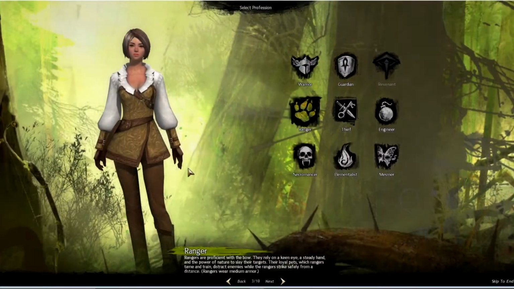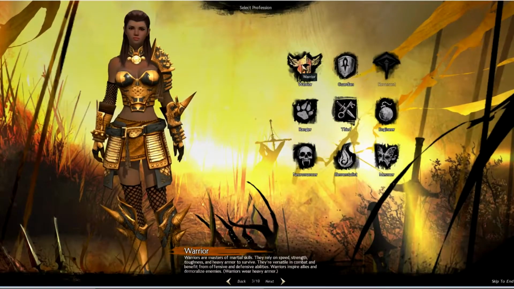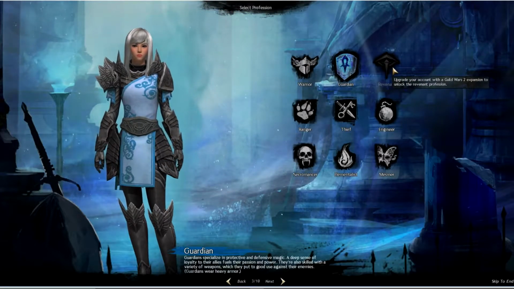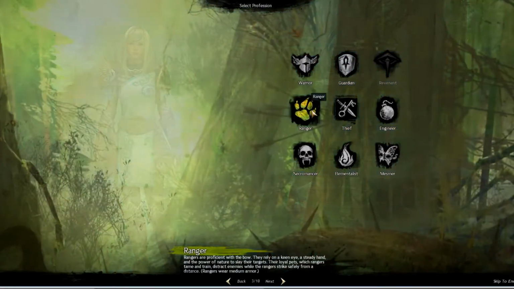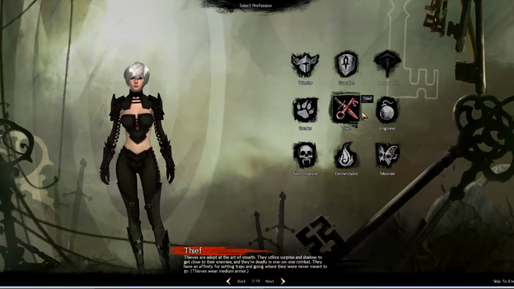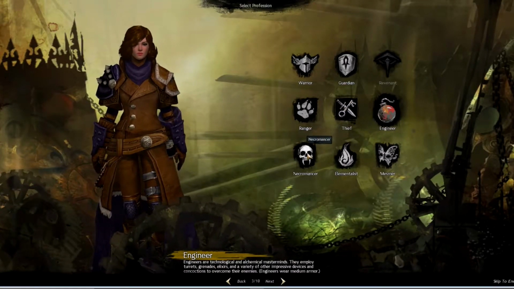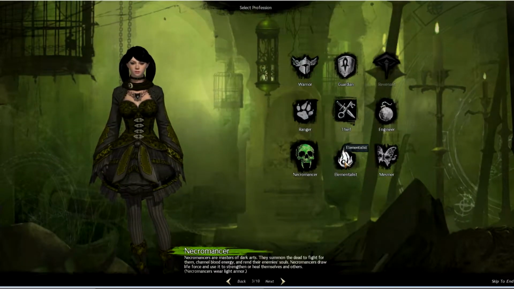We do have the generic type armor choices and 3 of each set to choose from. For heavy, we have Warrior, Guardian or Revenant, although you can only play Revenant if you purchase the Heart of Thorns expansion. For medium armor, we have Ranger, Thief or Engineer. And lastly, for light we have Necromancer, Elementalist or Mesmer.